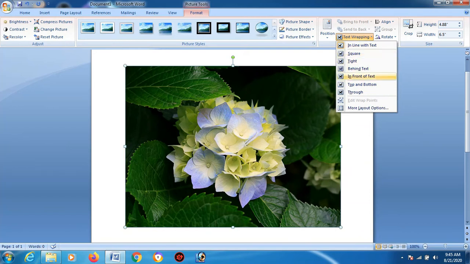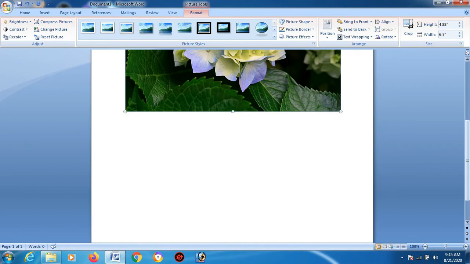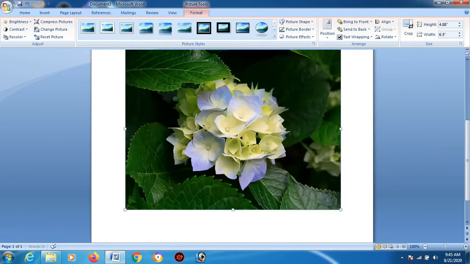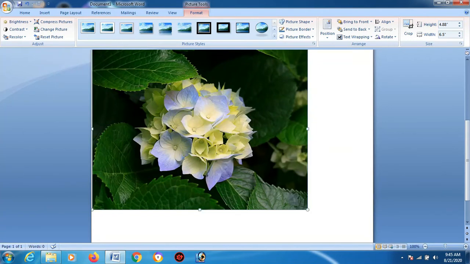You just select this one, Through. What it will do is it will make available the feature that you can move the picture anywhere around the whole page. So let's click it. As soon as you click upon Through, your picture can be moved right now anywhere. See, anywhere. Clear? So let's make it a bit smaller.